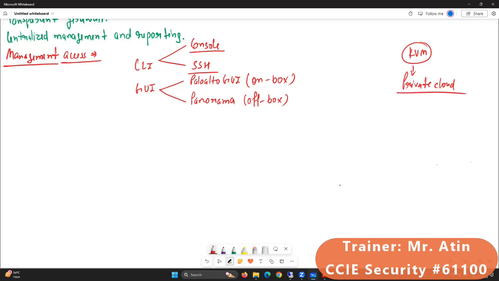KVM is not the server. You will install KVM in the server. Okay, like if you have purchased a bare metal server, maybe HP, Dell, any vendor, after that you can deploy KVM over that. You can also understand it like VMware ESXi. Okay, these are examples of private cloud. Private cloud means you are going to purchase a server on premises. Okay, and you are going to install these virtual machines in your KVM environment or in VMware ESXi server.